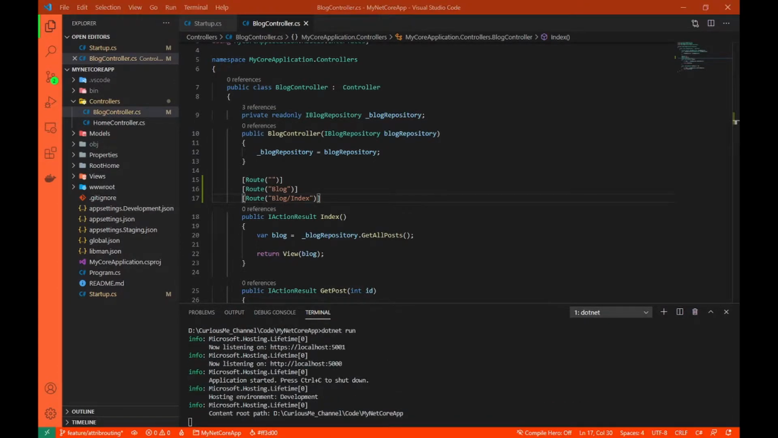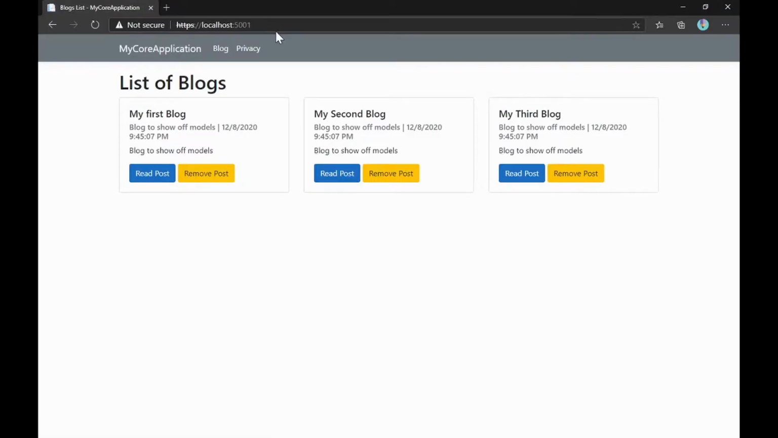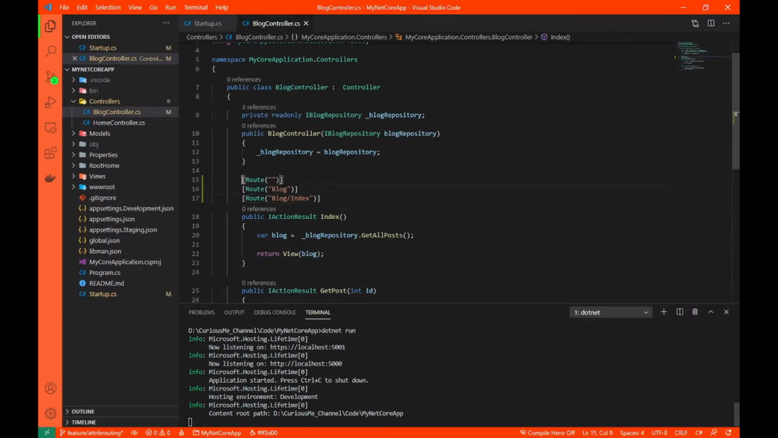Okay, now let's open our application. And the moment I open localhost 5001, we'll see that we are immediately taken to this blog page. Why is this happening? It is because I have told it specifically that when there is nothing, when there is only blog, or when there is blog/index, take me to this action.